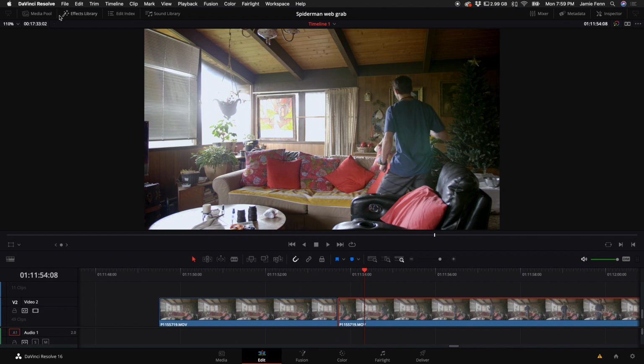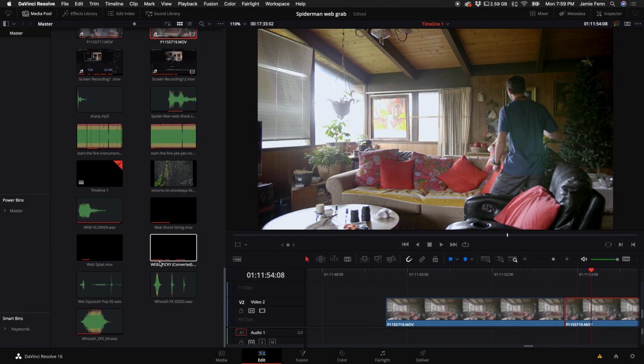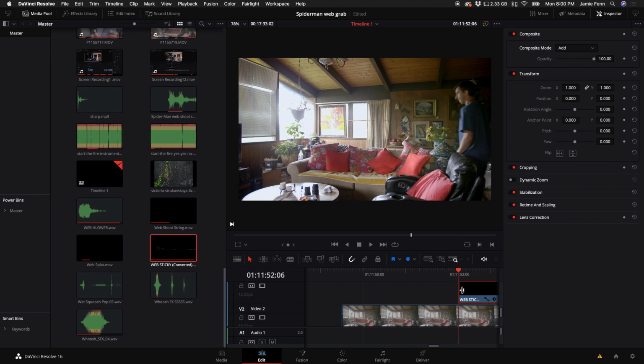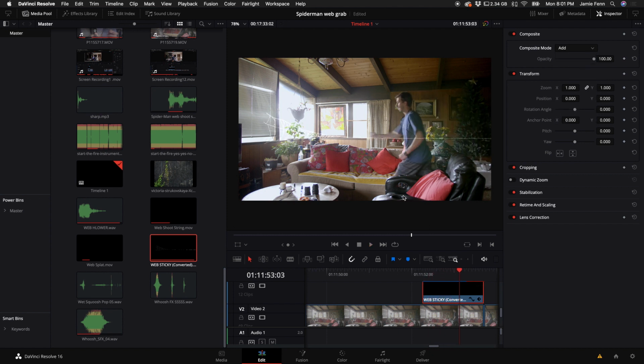Okay, so next what we want to do is bring in the web asset, the web effect. And this one specifically is going to be the web sticky. It looks like that. So after you bring it in, you want to come up to the composite mode and just select add.